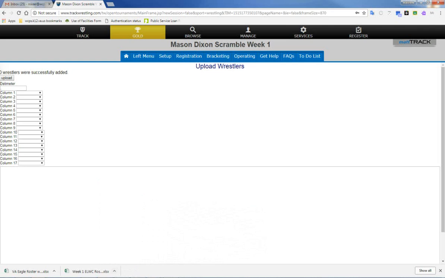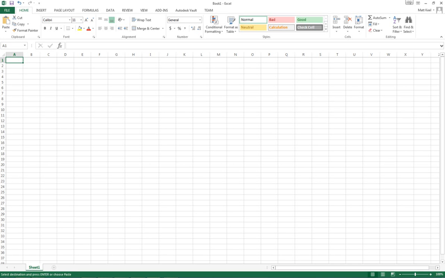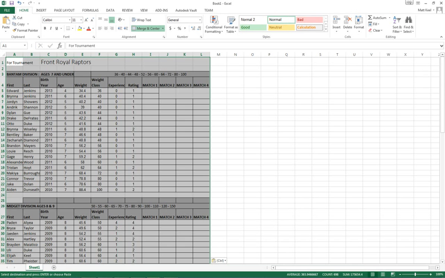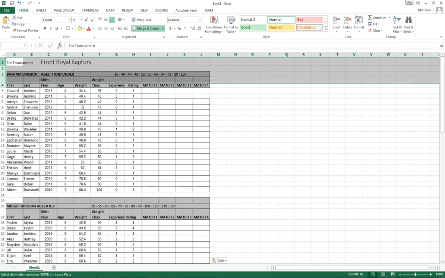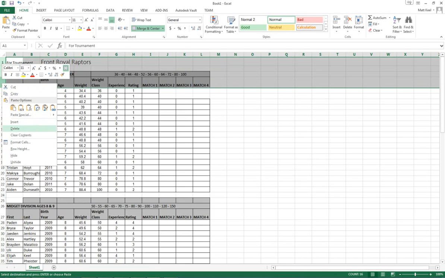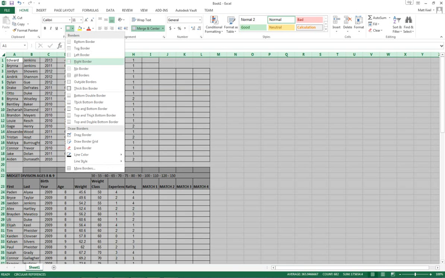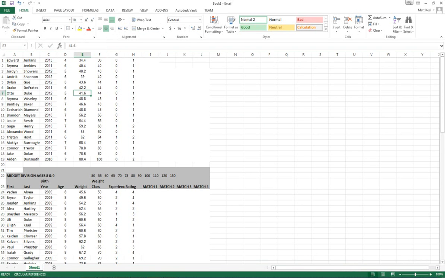So you're going to get them in all kinds of different formats. I got a blank spreadsheet here. I'm going to paste my formatted pretty thing here and remove everything. You're going to have to do a little work depending on what you get from people.